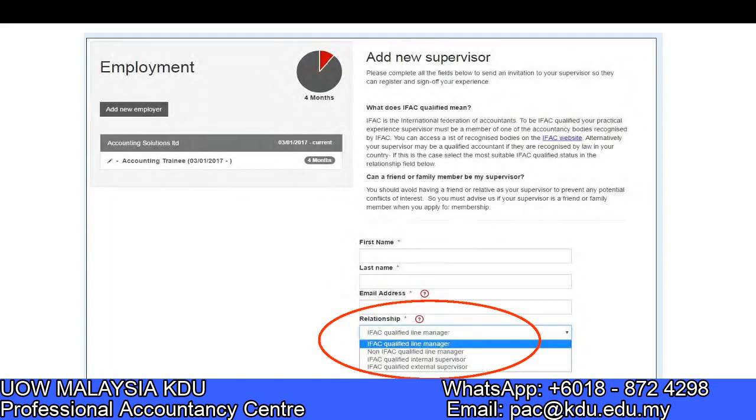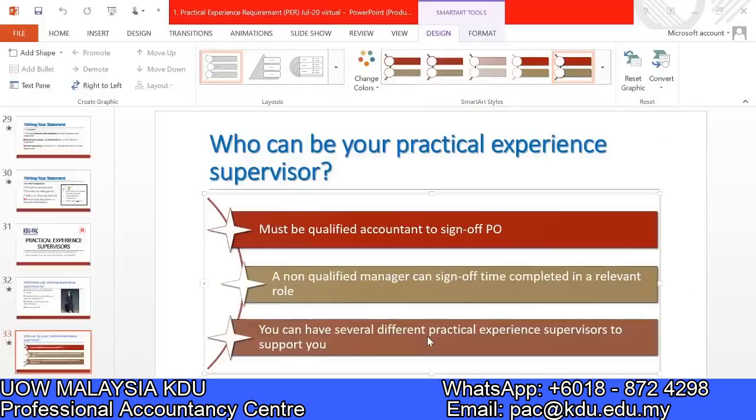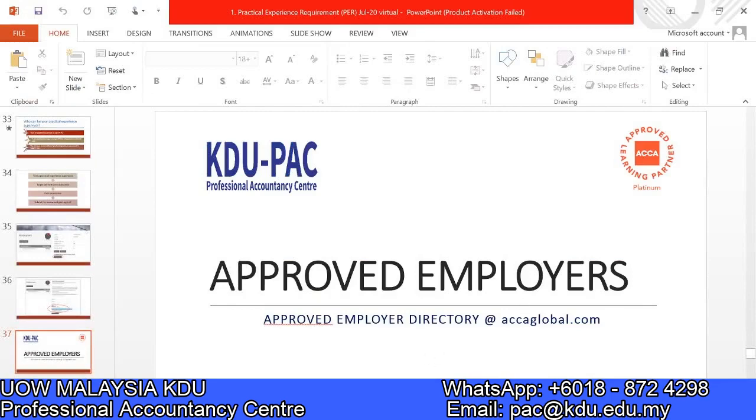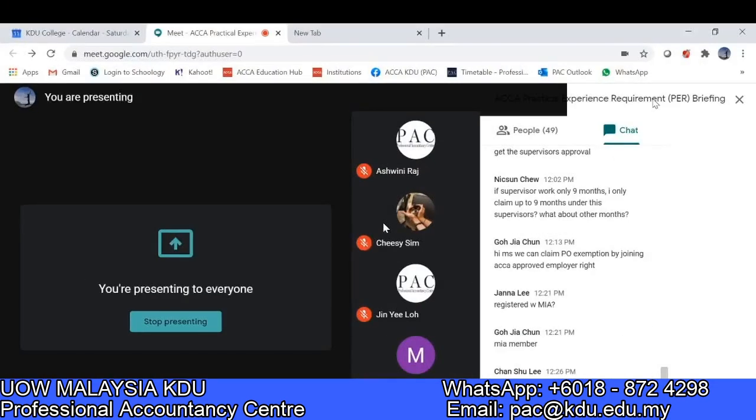And your supervisor will receive an email. He or she has to accept to become your supervisor. Okay. Question on supervisor? Let me check. To register with MIA, yes, you're right. Okay, Suli is asking, so can I ask the audit manager to sign off my time and PO? I'm working in the tax department in the company.